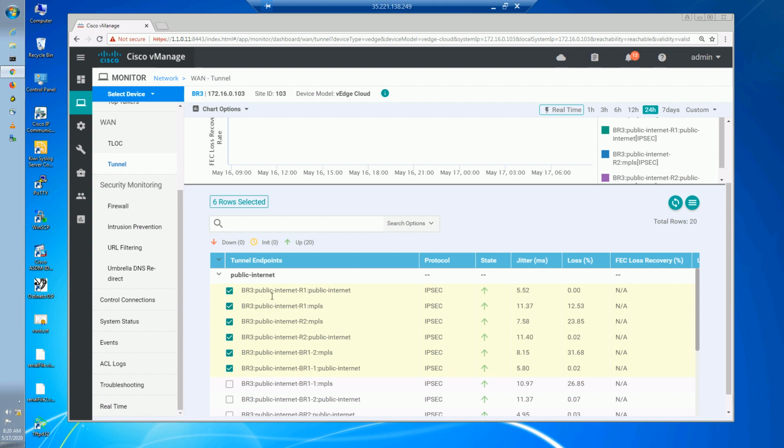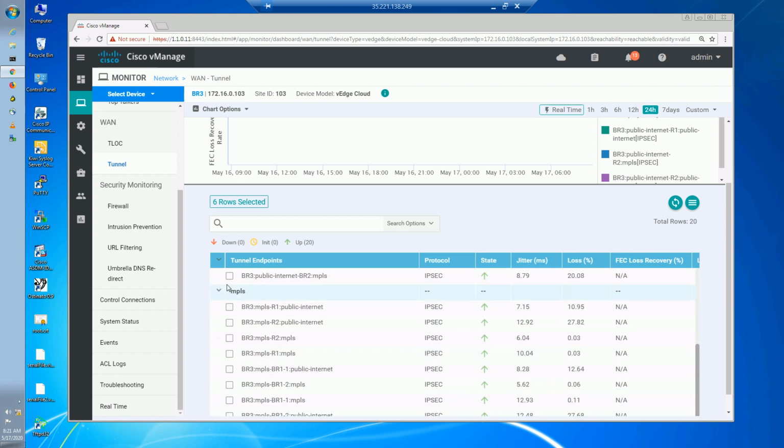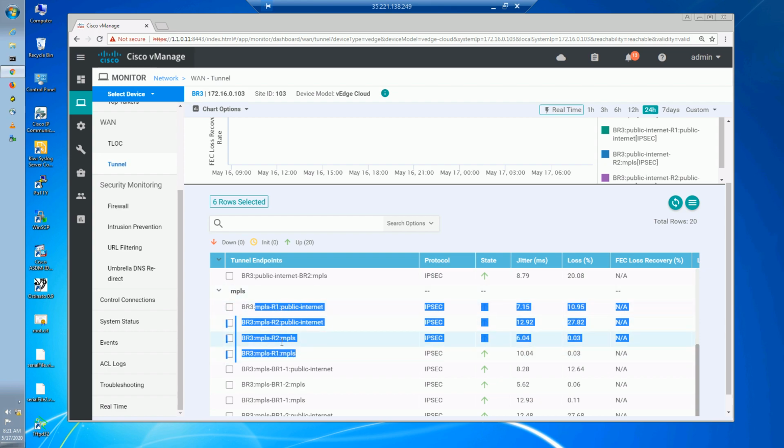Anyway, you can see here from BR3, we have one tunnel going to R1, 2, and then 3 and 4. So you have 4 tunnels via the public internet. All of these are starting from the public internet of BR3. So these are 4. If I scroll below, you will see the MPLS tunnels, and you can see there are 4 tunnels here as well going to R1, R2, which is the headquarters. So out of the 20 tunnels which are going from BR3, we have 8 tunnels going to the headquarters. We can check this out as well.